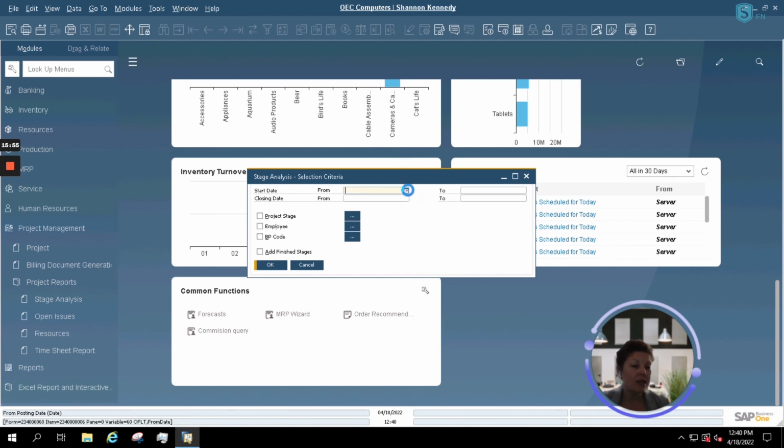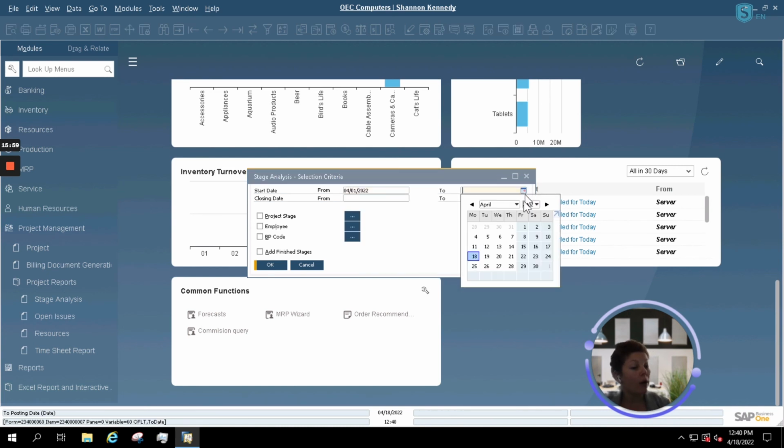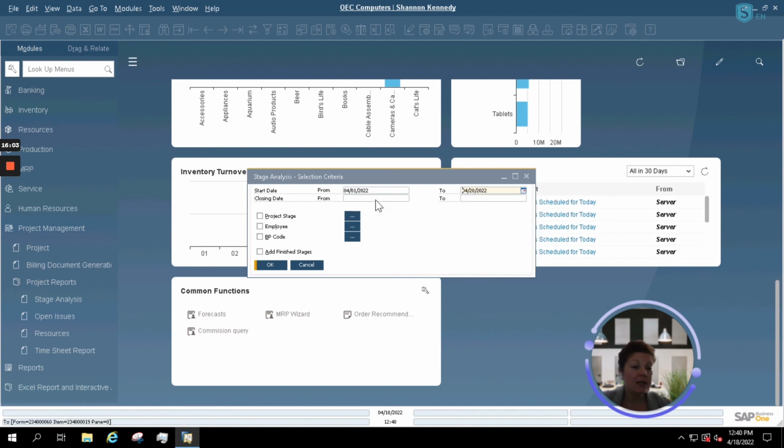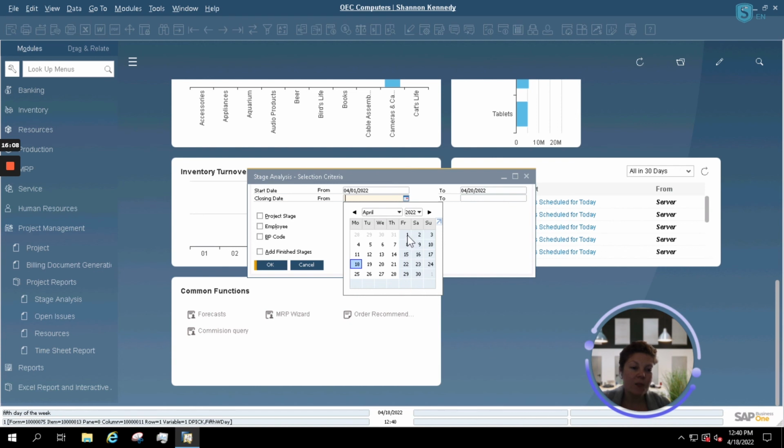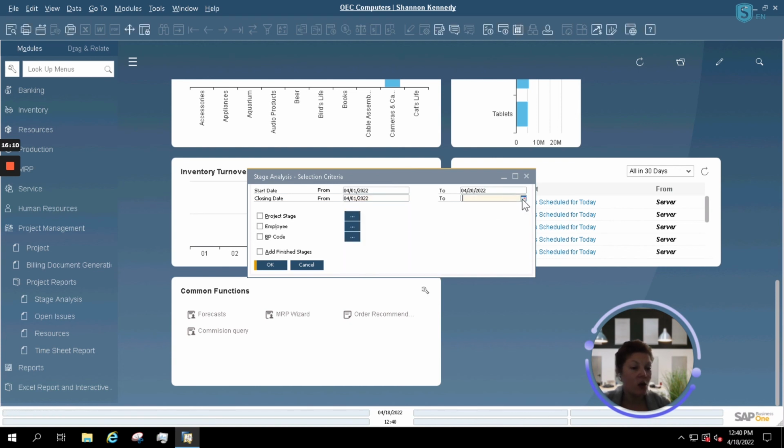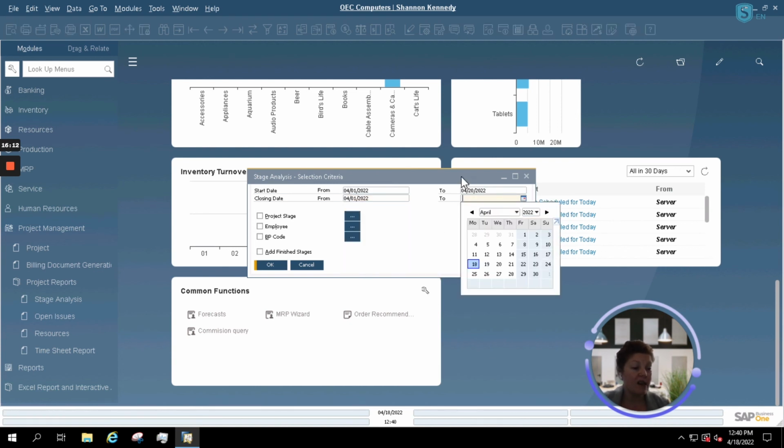This is going to give us a specific report by date for all of the stages within our projects in SAP Business One. So, I'm going to select most of April here as my start date, and I'm going to match that to my closing date as well so I can make sure that I get all of those dates and all of those stages within those dates on my report.